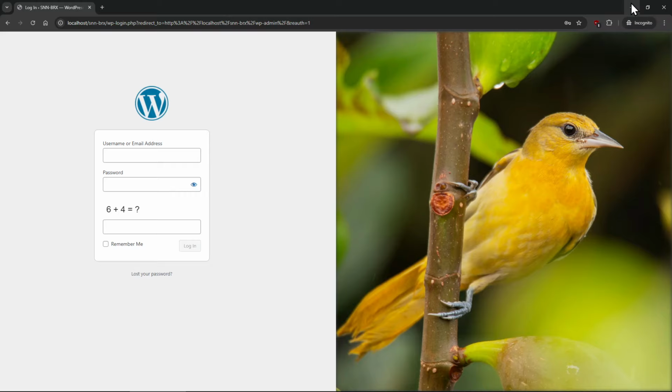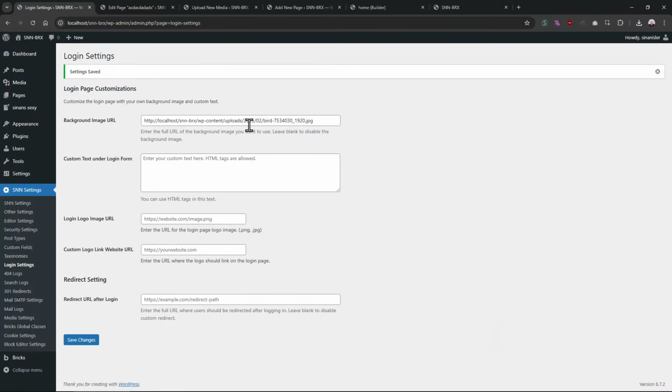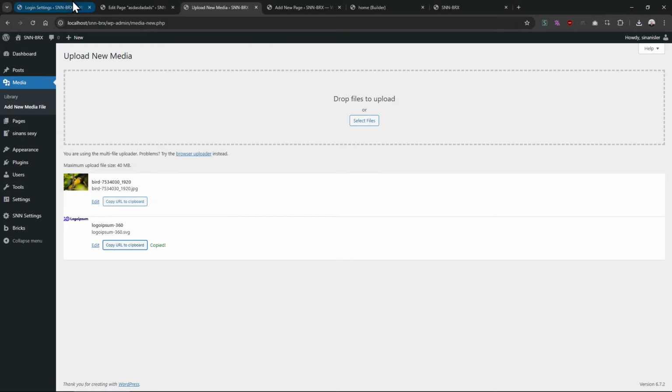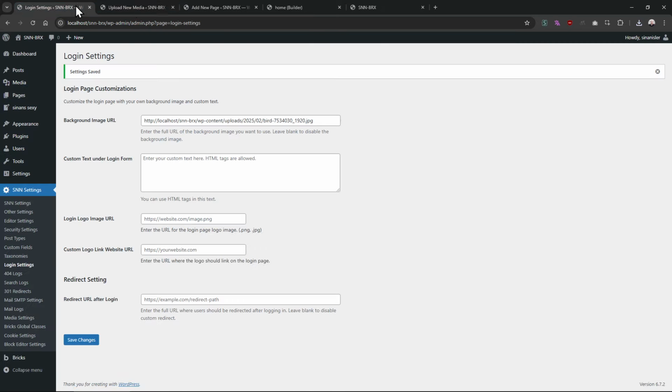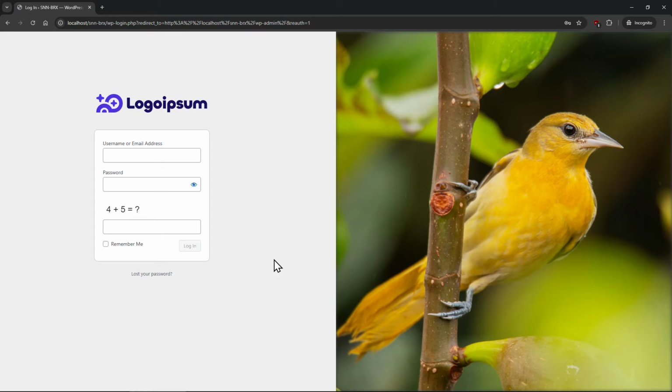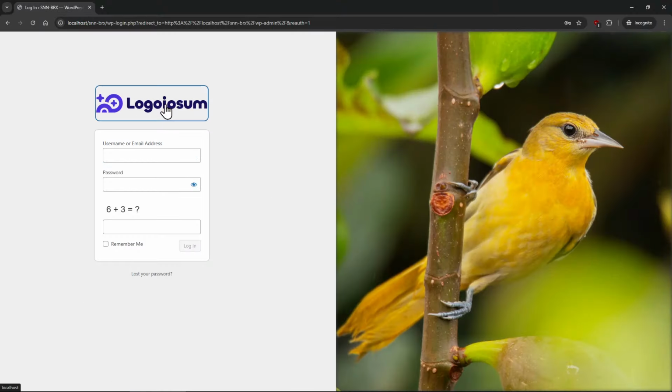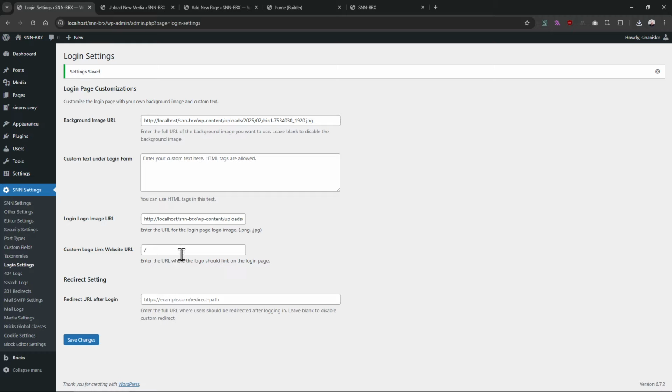But wait, there is more. Let's add some logos. Copy. And then we just need to change this one. This is the image URL. Save it. Boom, the logo changes, but the URL is still different. Let's make the URL go to the home page. Refresh. Now I click this. It will go to the whole localhost homepage, not that much. SNN-BRX homepage. Nice.